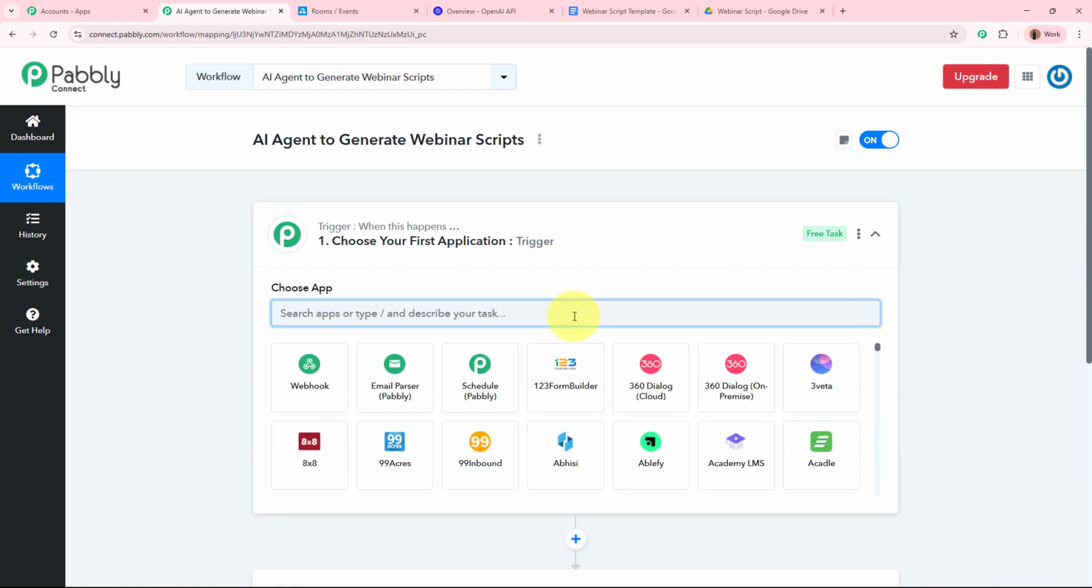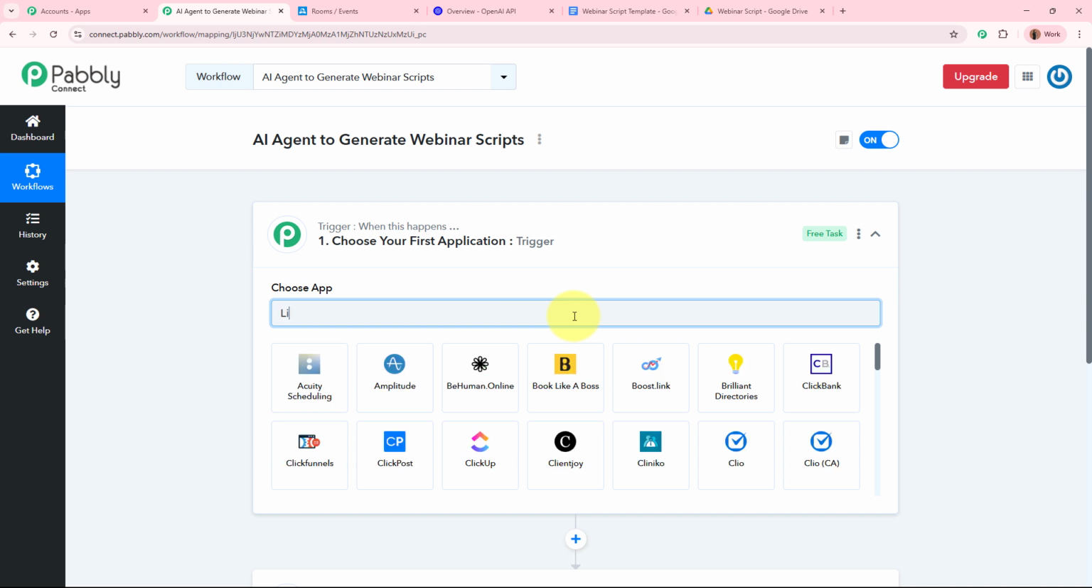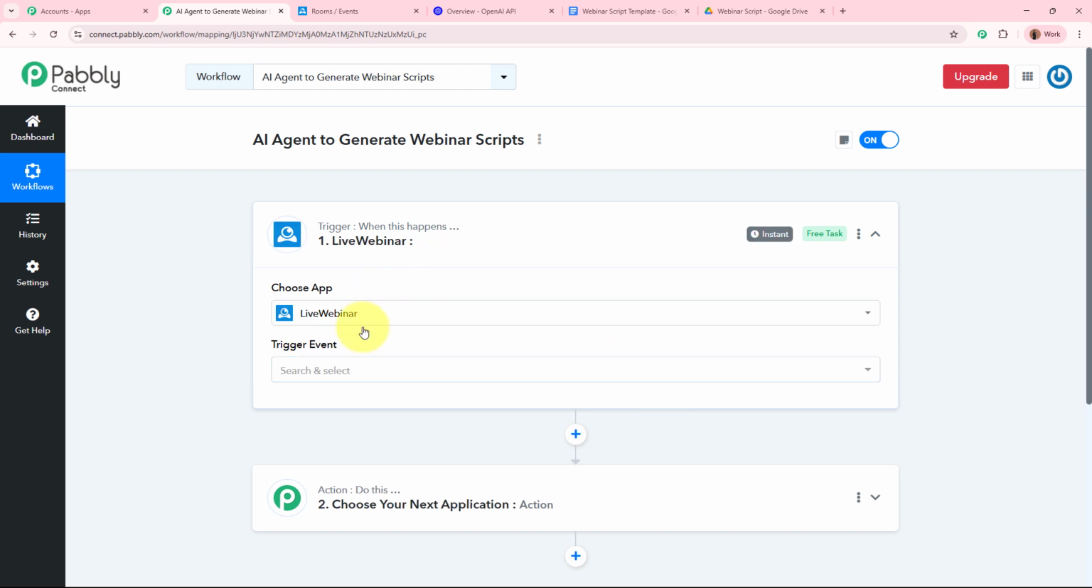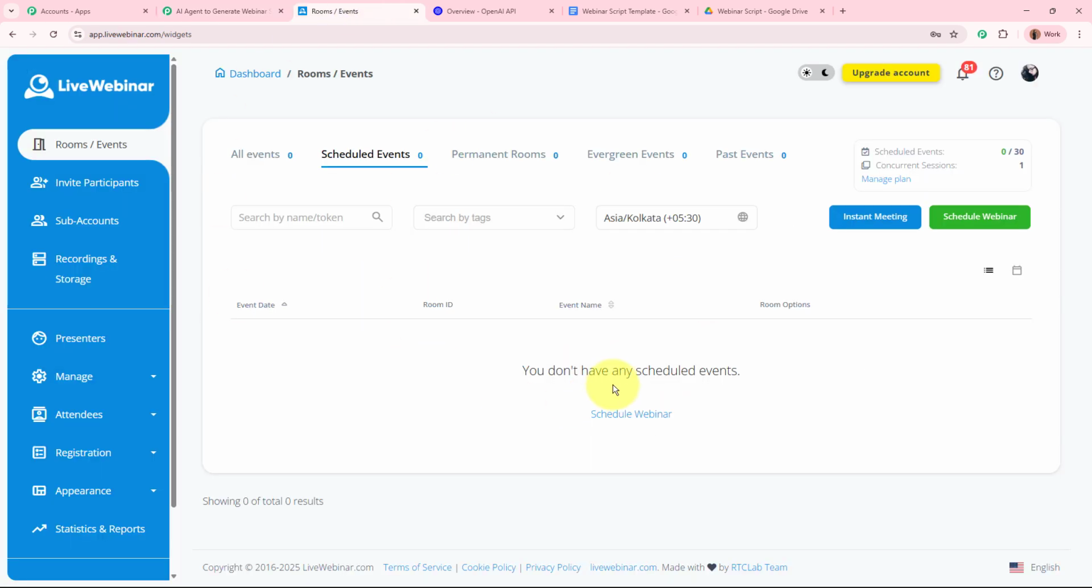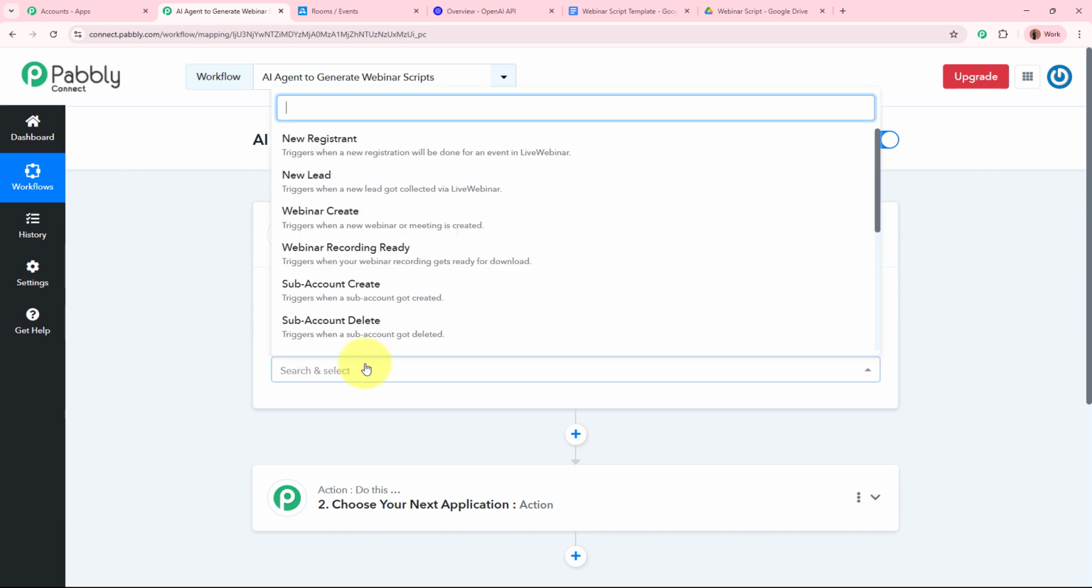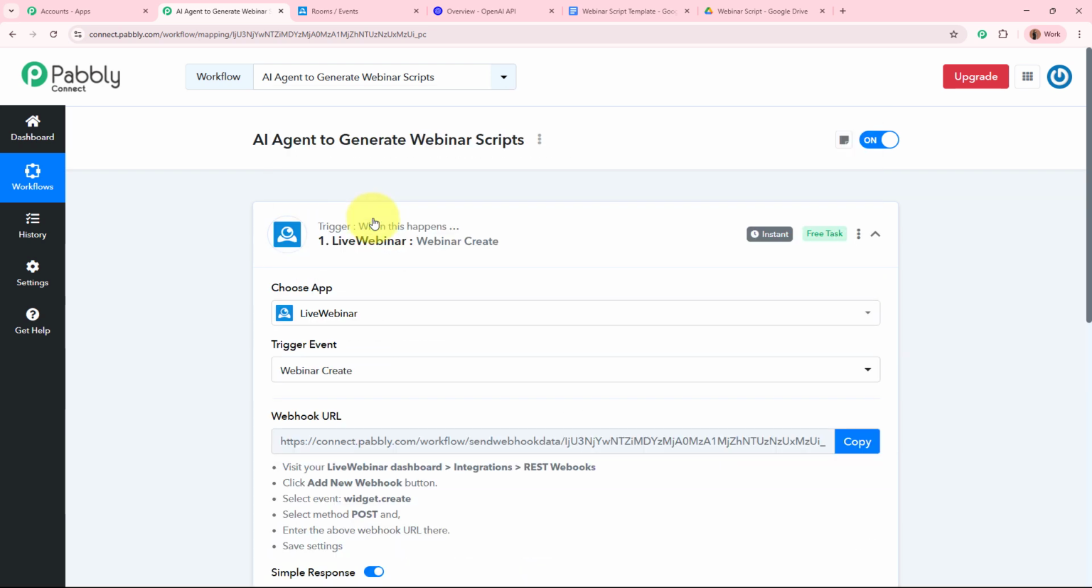We are going to set up our trigger step first, in which for my trigger application, what I'm going to do is I'm going to select it as LiveWebinar. As soon as a new webinar is going to be created in my LiveWebinar account, I want the trigger over here should capture the response of that. That is why my trigger application is LiveWebinar, and the trigger event over here is going to be Webinar Create.